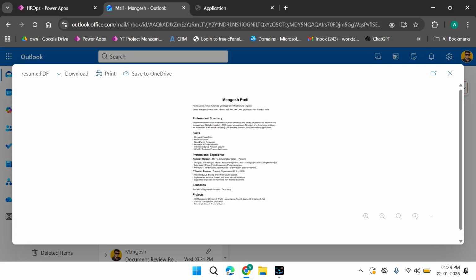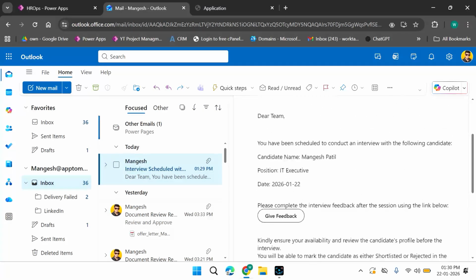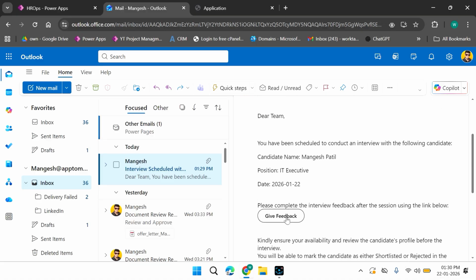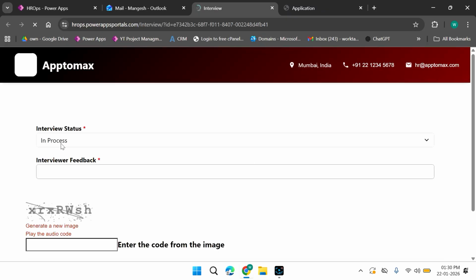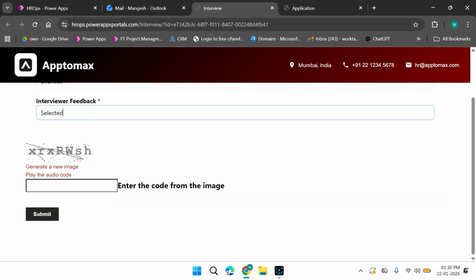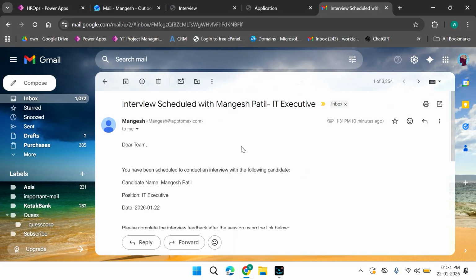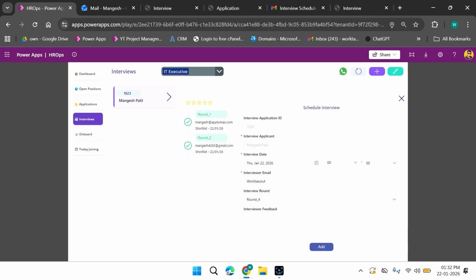After the interview, the interviewer does not need to log in to the system. Instead, the interviewer receives an email with a feedback option. They can shortlist or reject the candidate directly from the email and give feedback. Once the feedback is submitted, the candidate status is updated automatically in the system. HR can see the result instantly. This makes the interview process faster and more transparent. Once all interview rounds are completed, the candidate moves to the final HR round.